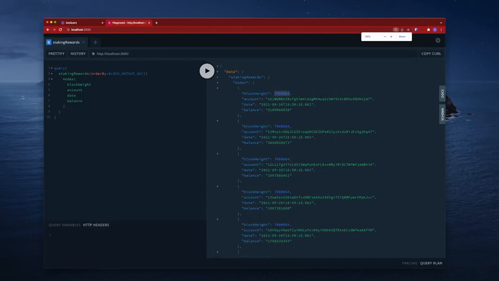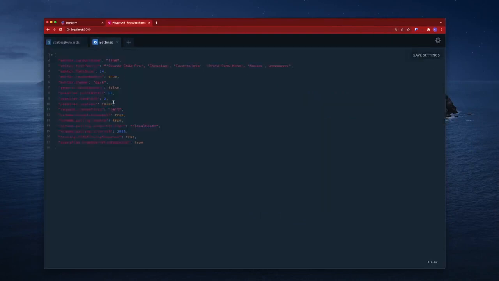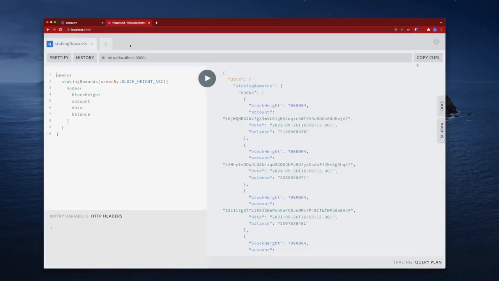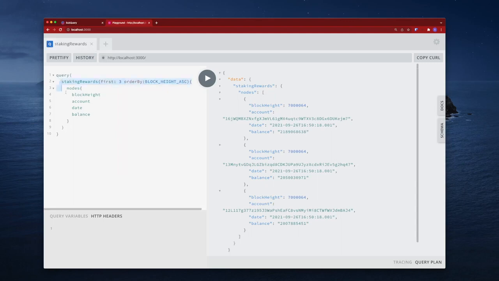This was our previous query, and let me see if I can change this mode from dark to light. There we go, that might be easier to see. And if I try to run this, I still get the existing results. Let's go first 3, like so. But what I want to do is query for sumRewards. So let's delete this and go sumRewards.